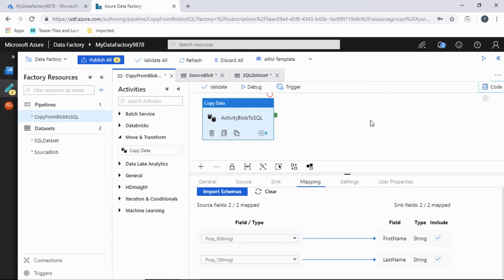With our pipeline validated, we can debug and publish the pipeline. So before publishing our pipeline, we want to debug it. We want to make sure everything runs as expected. Now we know we've done the validation, but we want to actually see the process run and make sure from beginning to end everything works as it's supposed to.